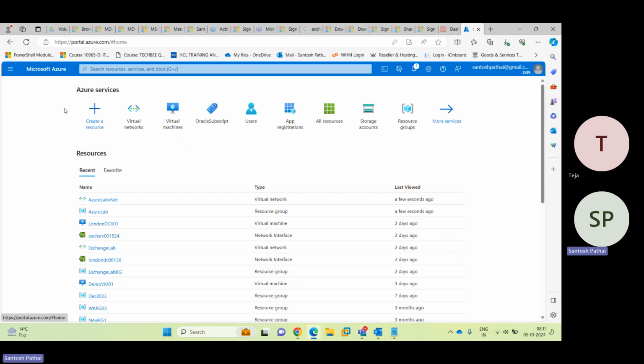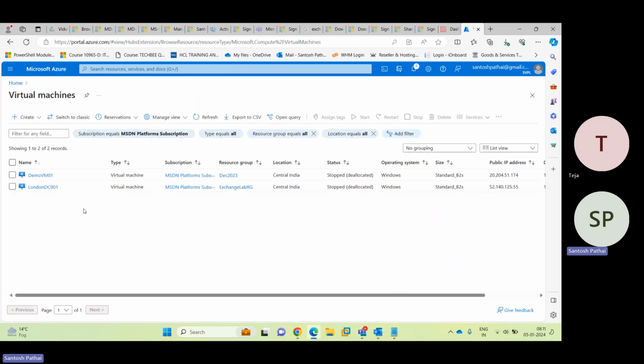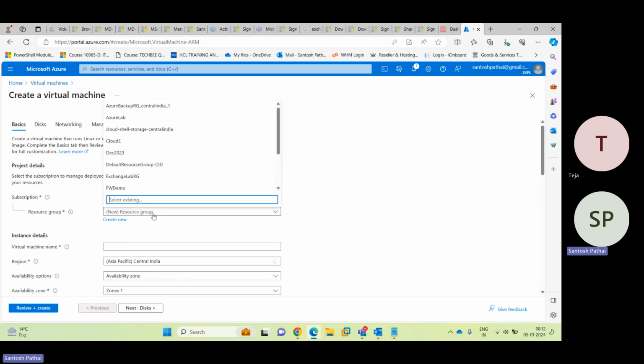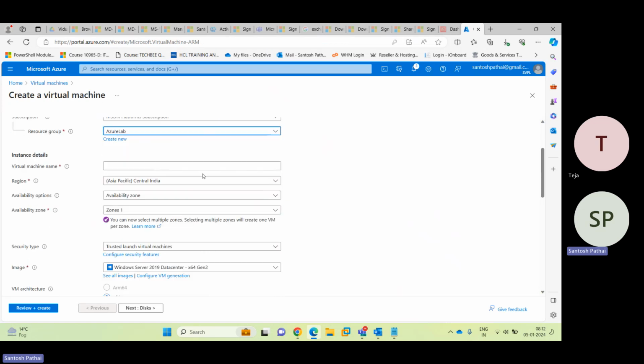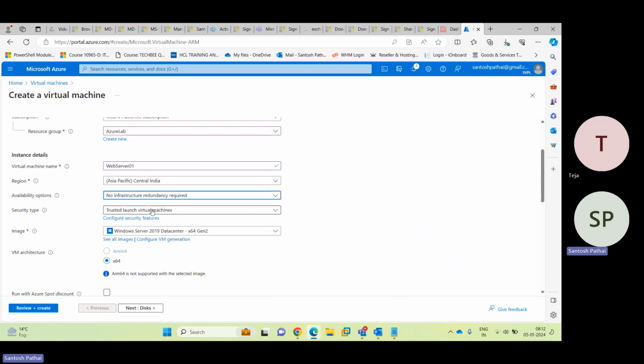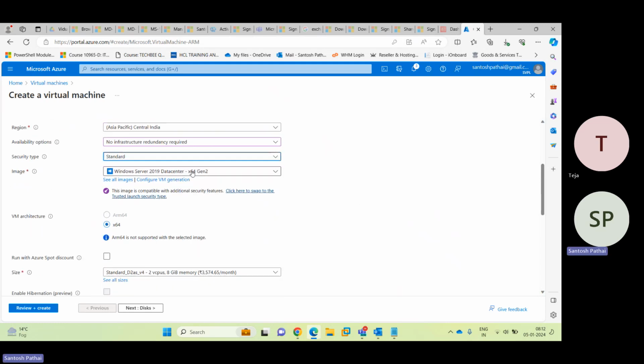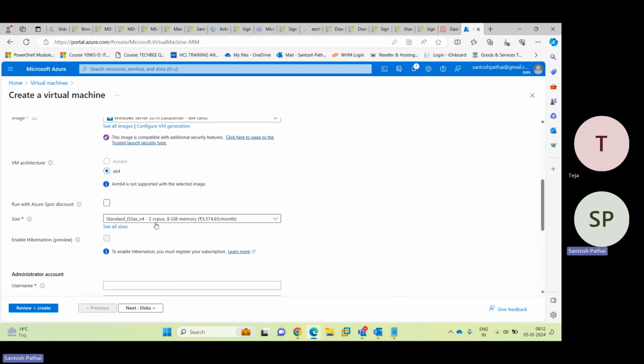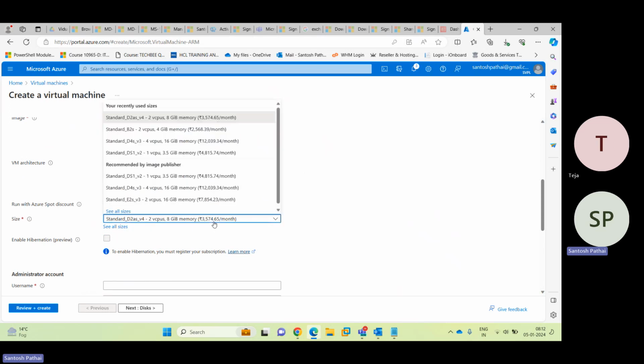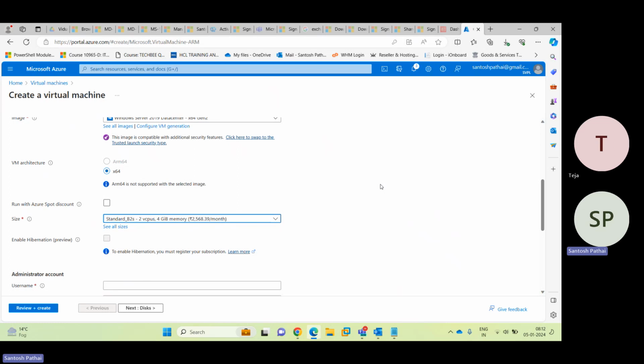Now let's go and deploy a virtual machine. We'll deploy a new virtual machine. So we'll select the Azure Lab resource group. We'll give the virtual machine name as Web Server 01, Central India. We don't require any redundancy. We require standard security. And it will be a 2019 Datacenter edition machine with 64-bit architecture. I'll give the configuration as two virtual CPUs and 4 GB of RAM.